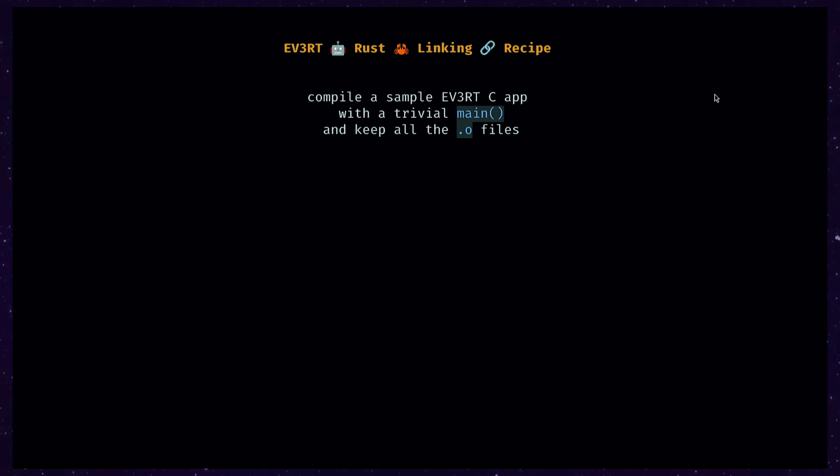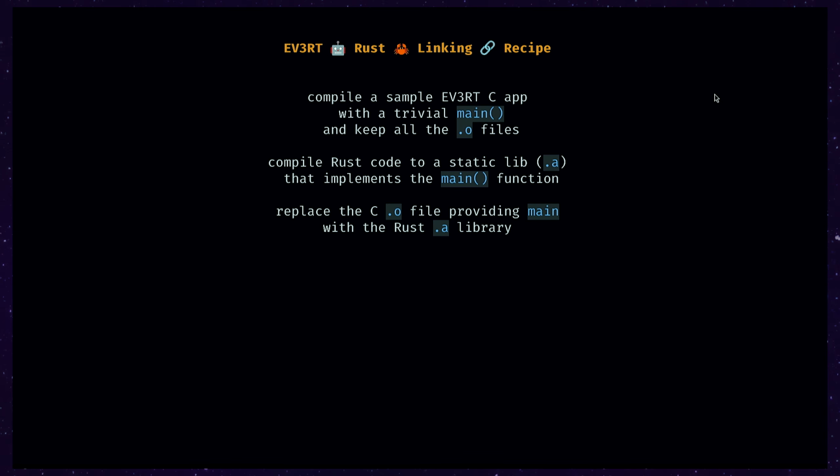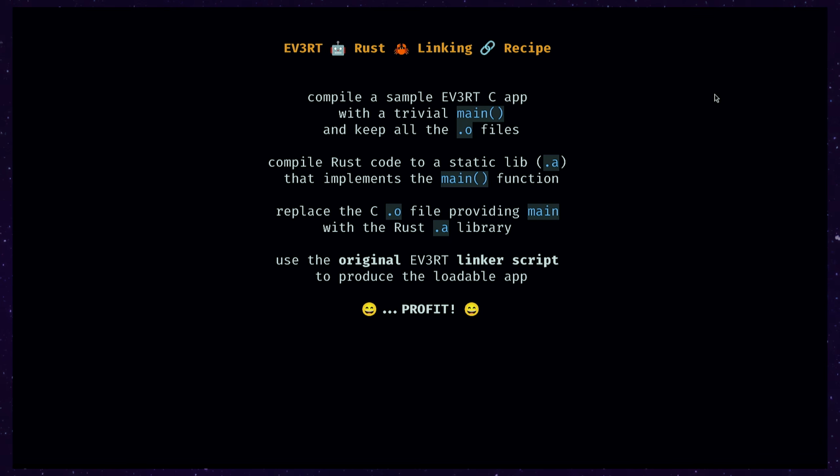You compile a sample C application for EV3RT with a trivial main file, and you keep all the object files. Then the main file, we are going to throw it away. Then you compile the Rust code of your logic into a static library, which you can do with Rust. And then you implement the main function in Rust. Then, of course, you replace the object file with the fake main function done in C with your static library done in Rust, and you run the original linker script. And it works. So it's terribly hackish, but it's reproducible.